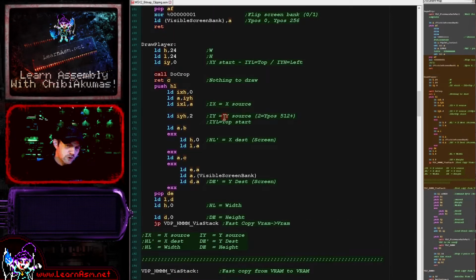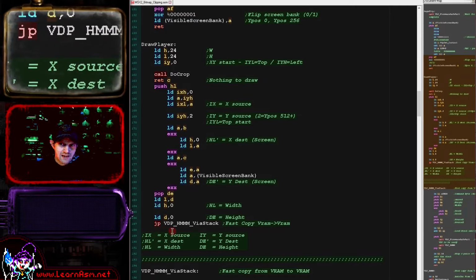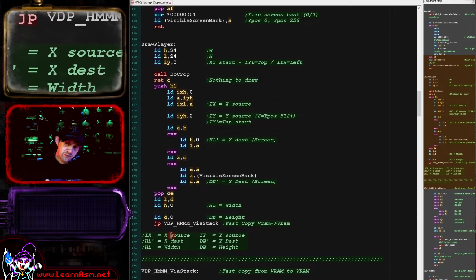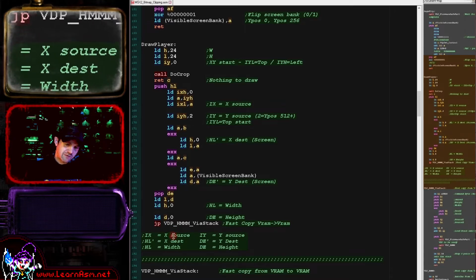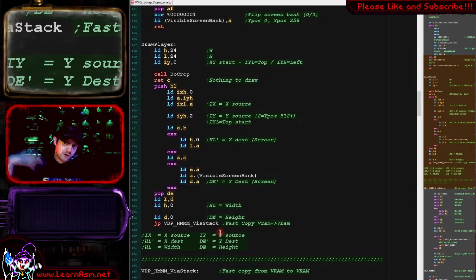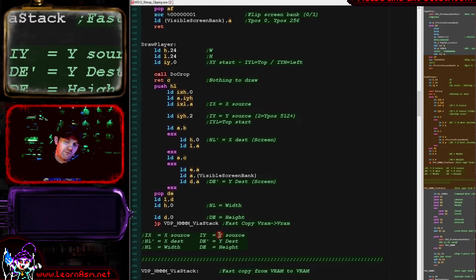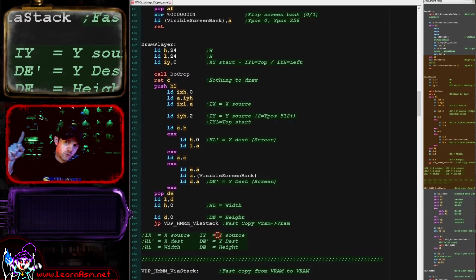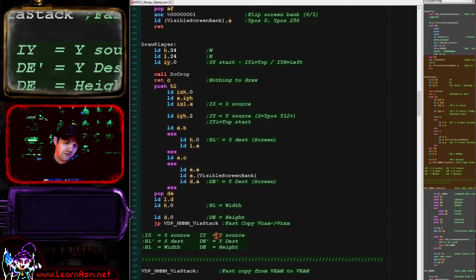Now to use this, we just need to set a variety of registers to the correct values. We need to set IX to the X source. That's the X source off screen. The sprite has been transferred there previously. IY is the Y source, so that's going to be 512 or more, because as I say, it's at the bottom of the invisible area of the second screen buffer. First screen buffer is at Y equals 0, second one is at Y equals 256.